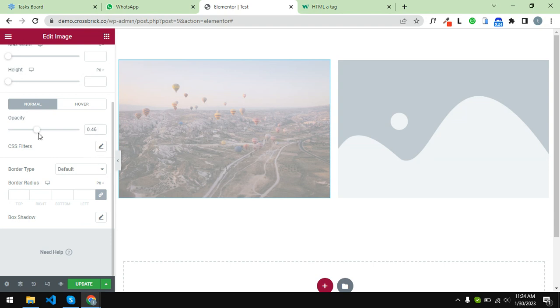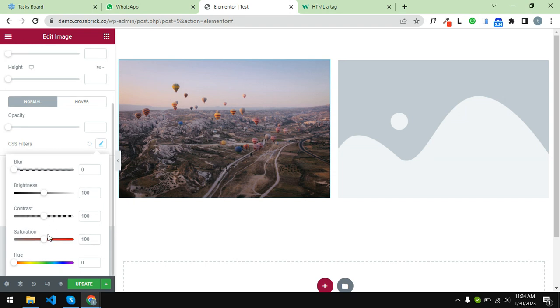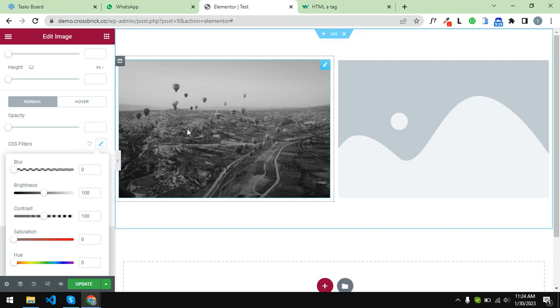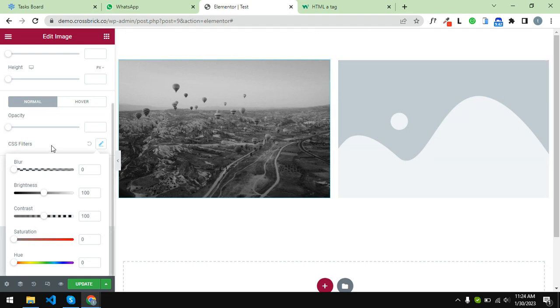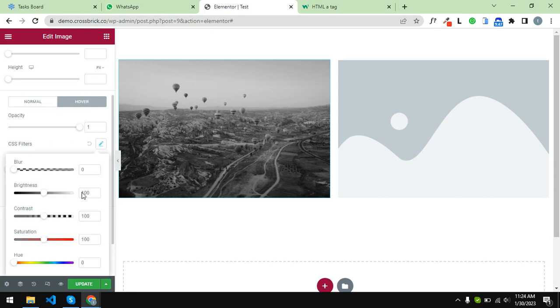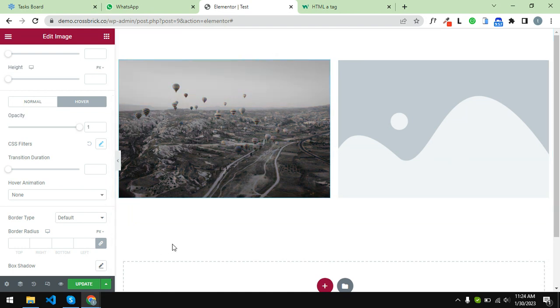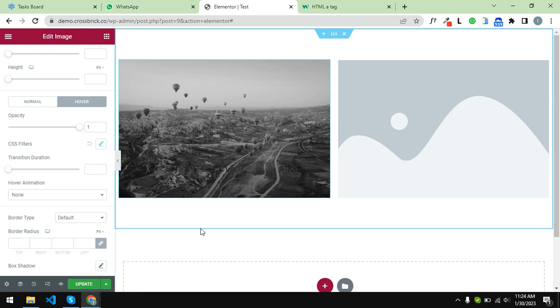Here are also the CSS filters for the image. Okay, so I am applying, like you can see, black and white, and also here we can add it on a hover. So when someone hovers on it, we can see the actual color appear.